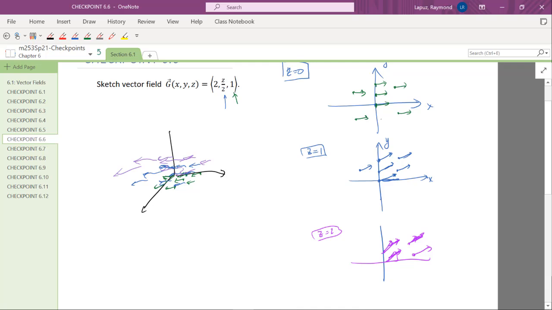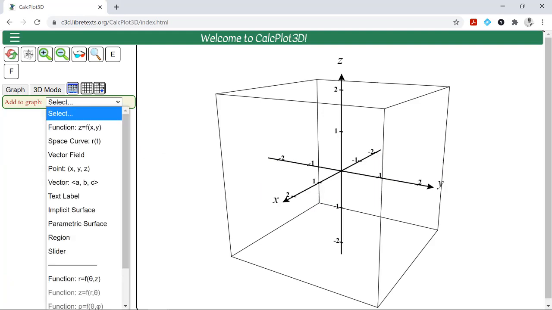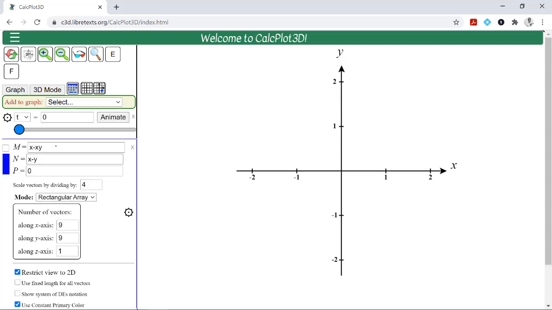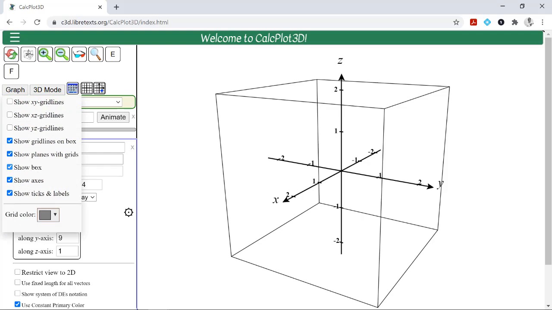Now clearly it's difficult to draw this in 3 dimensions, and so my suggestion would always be to pull out your CalcPlot3D grapher and see how this might look. This is your default function. We don't need that. Let's go into a vector field. And let's just restrict this to 2 dimensions. And let's draw, actually, no, we're in 3 dimensions. So let's get this going in 3 dimensions, and let's get rid of that box.